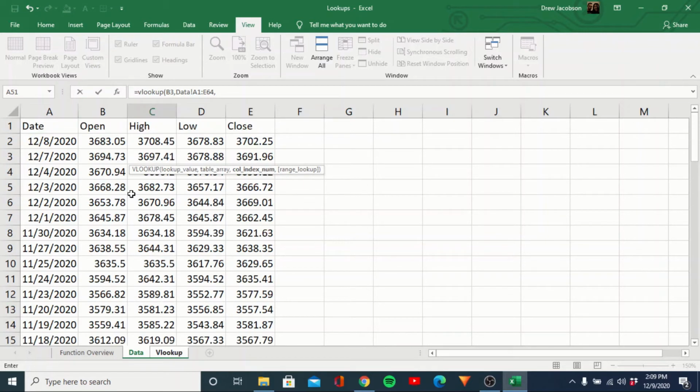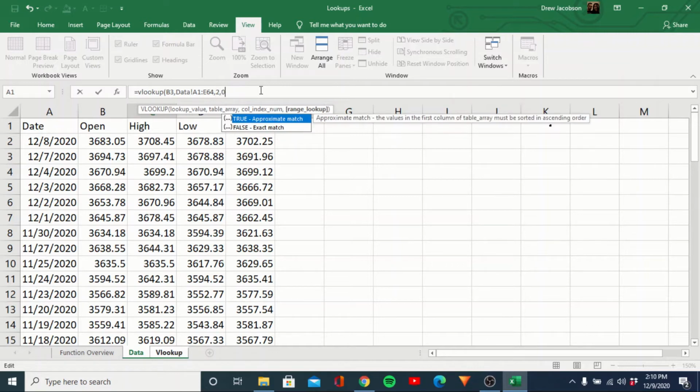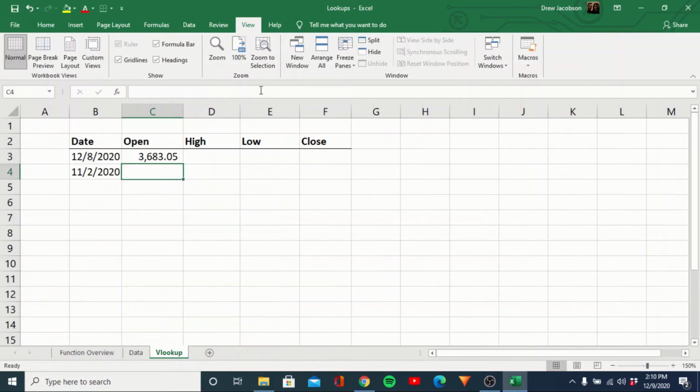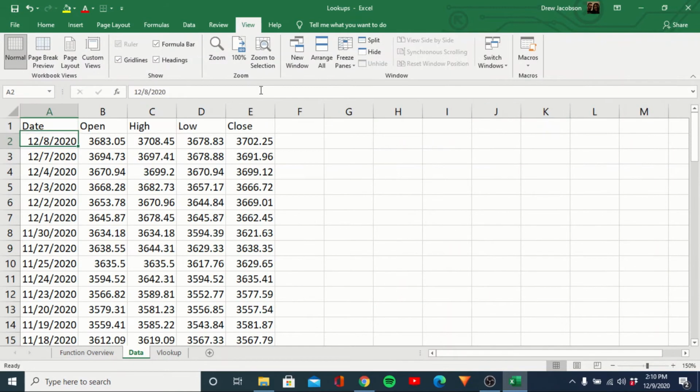and then the next one is the column index number. So what column do we want to return here? We want to return open, so that is actually the second column, 1, 2. So let's put a 2 right there, and then we want it to be an exact match, so we'll do a 0, and then we'll close that off. You'll see it returns 3683.05.